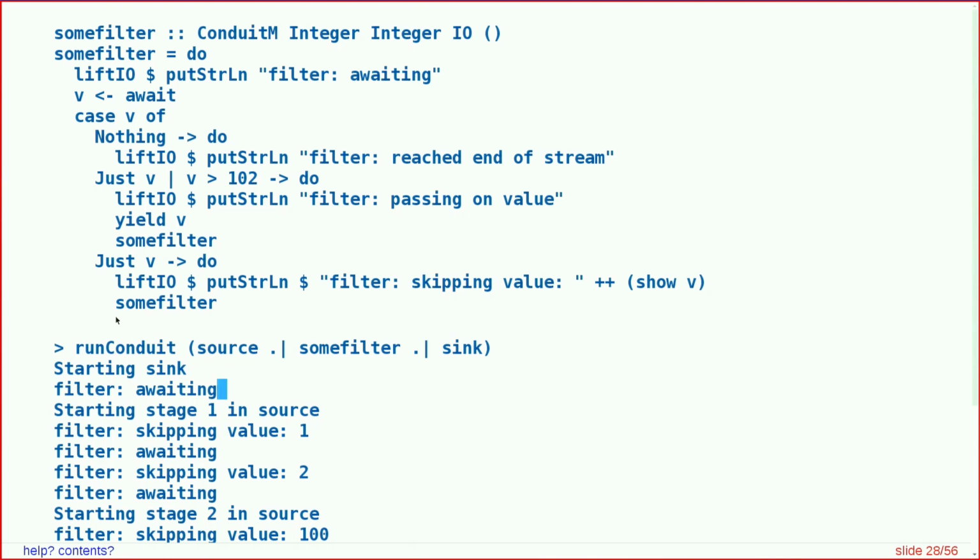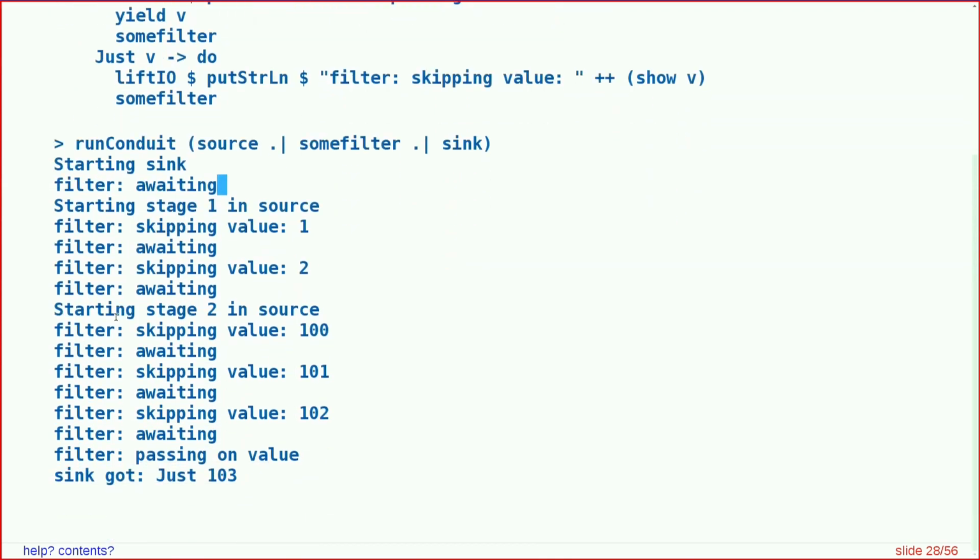So if we run it, scroll down, sink starts, the filter starts, the source starts, then the filter says, oh, I'm skipping value 1. Then the filter says I'm skipping value 2. Then the source says, all right, well, I've gone through my first bit of the source. Now I'm moving on to this bit where I enumerate the numbers 1 to 100. The filter says, all right, I'm skipping value 100, skipping 101. Oh, I'm going to pass on 102. Oh, actually passing on 103, sorry. And then the sink says, all right, I've got a number. We'll print it out and stop.